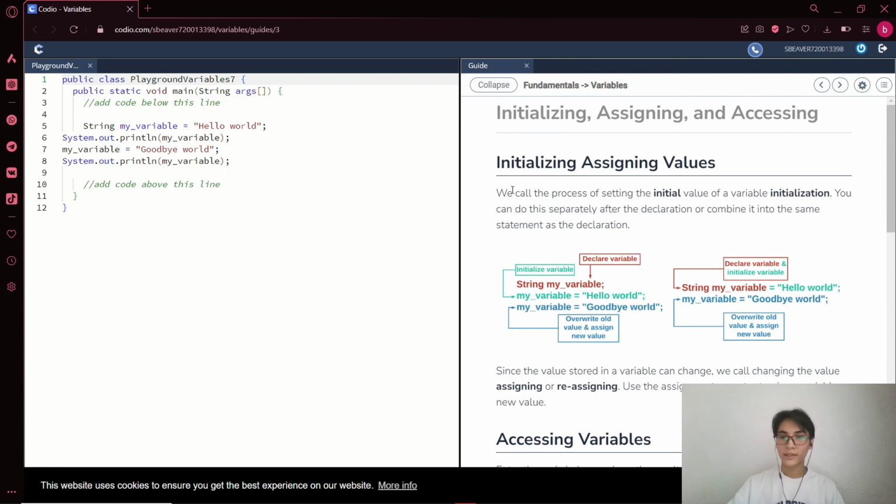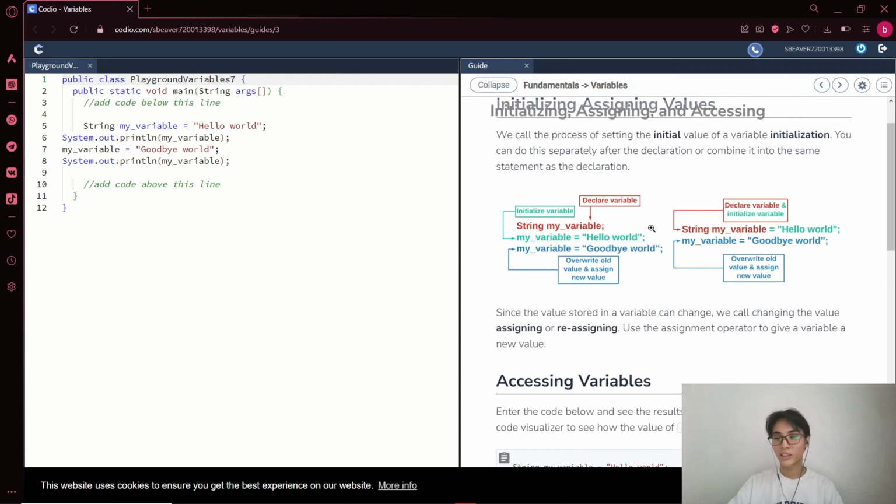So I guess the last topic of this section is initializing, assigning, and accessing. We call the process of setting the initial value of a variable initialization. You can do this separately after the declaration or combine it into the same statement as the declaration. There is an example of what I just talked about.